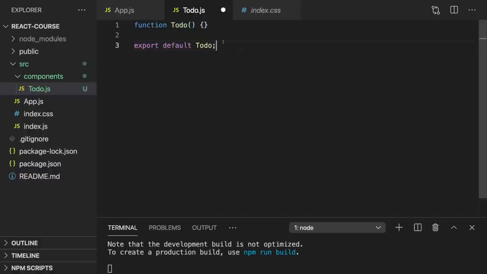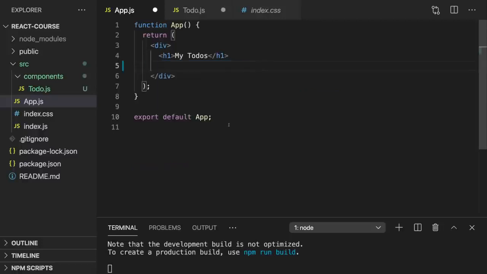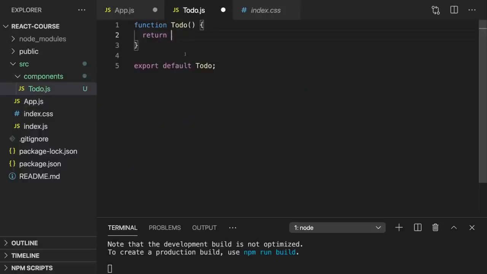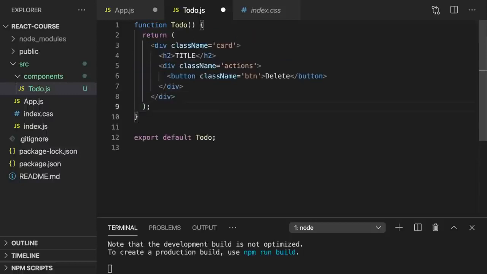So now we have our function here. And then here in this function, we must return something that can be rendered to turn this function into a component. And that something is this div here, this div with the class name card. I'll cut it from app.js and then return it here in to-do.js and press that auto format shortcut again. So now that's our to-do function returning this JSX code.